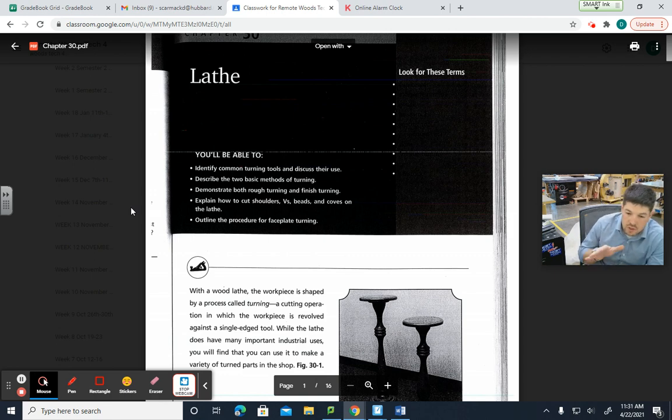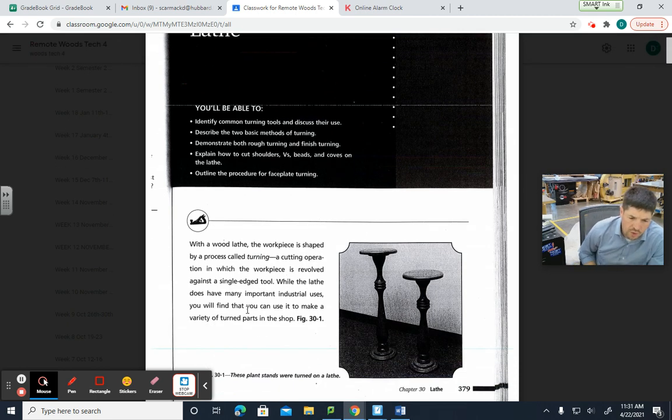All the other machines, the blade spins and you move the board. On this machine, the board spins and you use a cutting tool to make the cut. So look what it says. With a wood lathe, the workpiece is shaped by a process called turning. That's what we call it, turning on the lathe. A cutting operation in which the workpiece is revolving against the single edge tool.